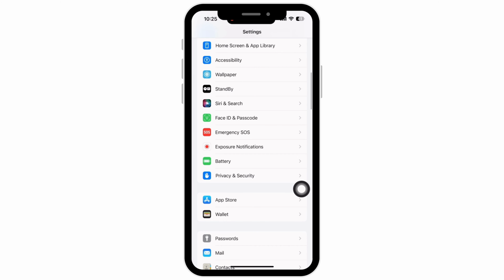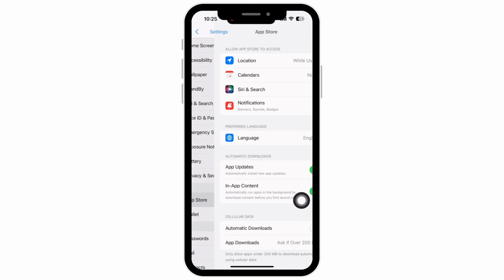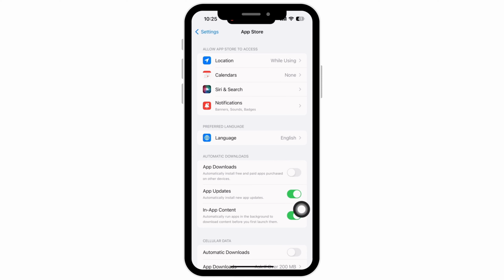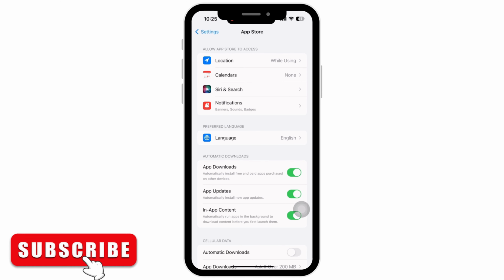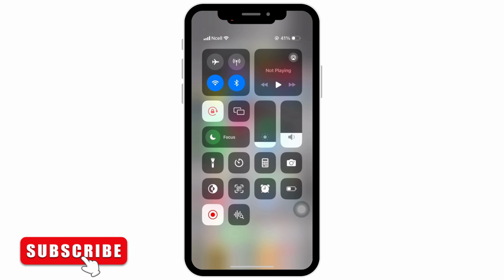Now go back to Settings and tap on App Store. Make sure the toggle button for app download is toggled on too. If it is still not fixed, you can also try enabling your airplane mode and restarting your device.